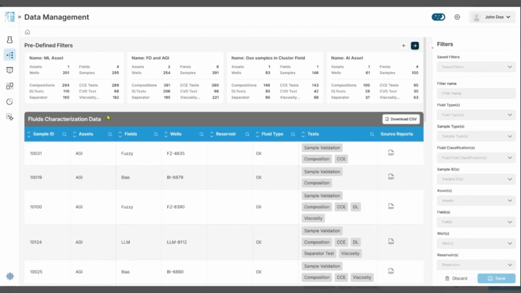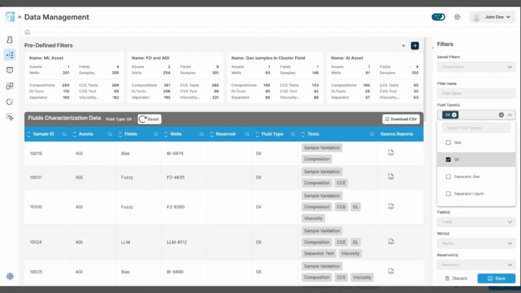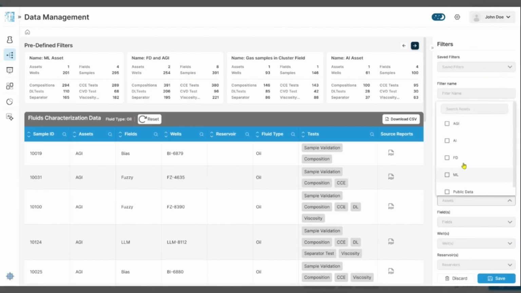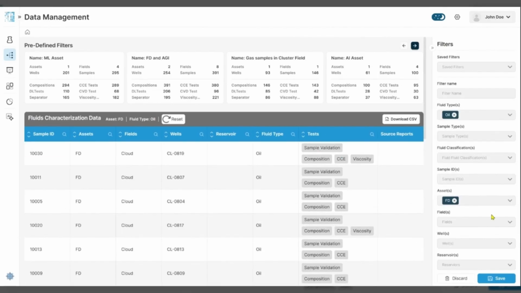dataset. On the right side, you'll find the Filters panel, where you can manually create custom filters. As an example, let's select a fluid type of oil. The table updates instantly to show only oil samples. Next, under Assets, we'll pick the FD asset from the dropdown. Again, the data table refreshes right away with only the relevant records. You can continue narrowing down by sample type, fluid classification, specific sample IDs, fields, wells, or other reservoirs as needed.